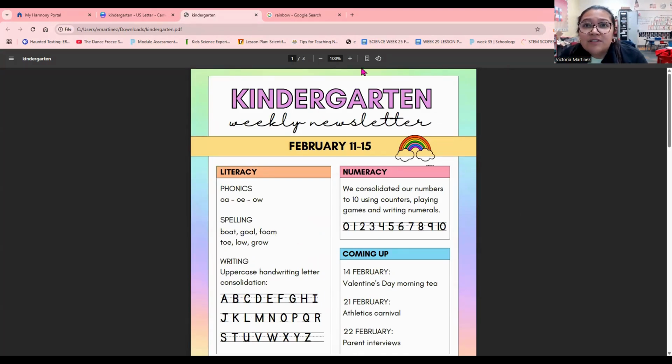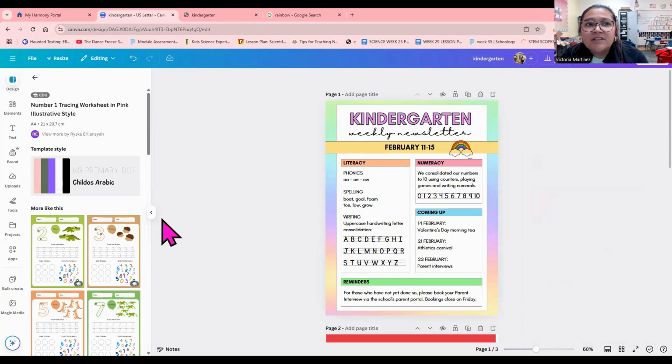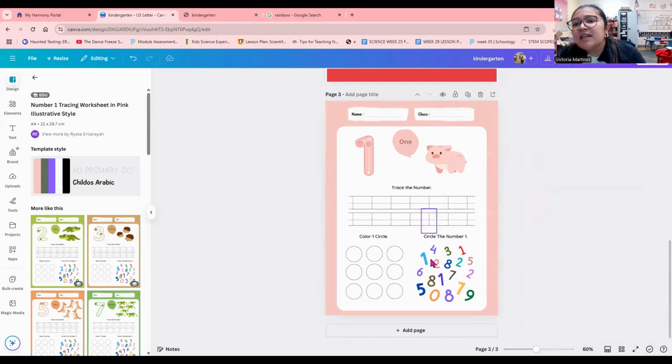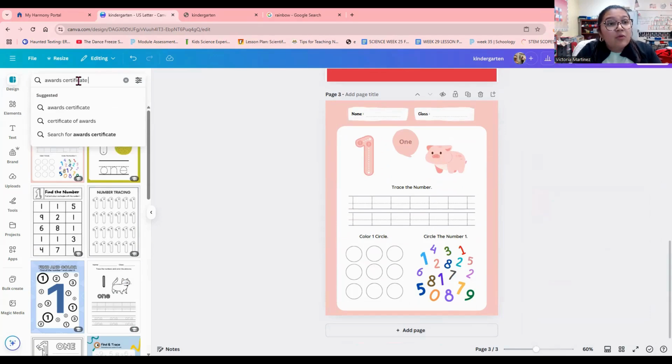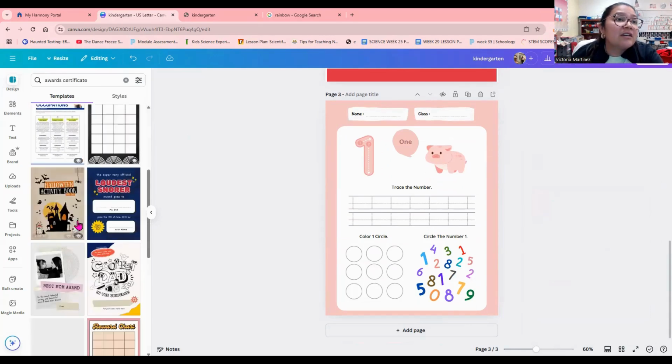You could also use it to create signatures for your email, cards. You can do awards for your children at the end of the school year. So I'll give you an example of some awards. This is what we do for pre-K 4 when we are getting closer to the end of the year.